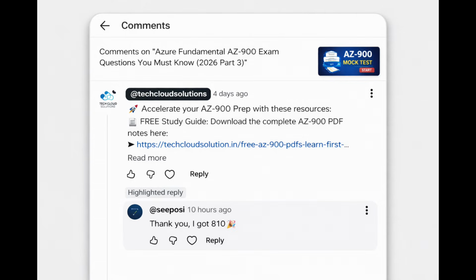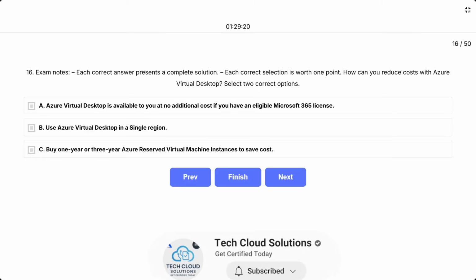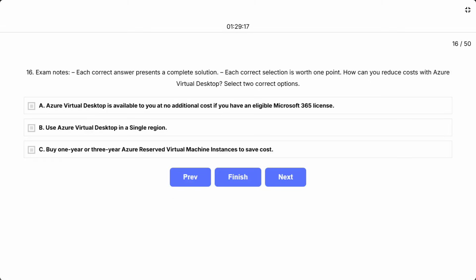You're next. Question 16. Each correct answer presents a complete solution. Each correct selection is worth 1 point. How can you reduce costs with Azure Virtual Desktop? Select 2 correct options. The options are A. Azure Virtual Desktop is available to you at no additional cost if you have an eligible Microsoft 365 license. B. Use Azure Virtual Desktop in a single region. C. Buy 1-year or 3-year Azure Reserved Virtual Machine instances to save cost.